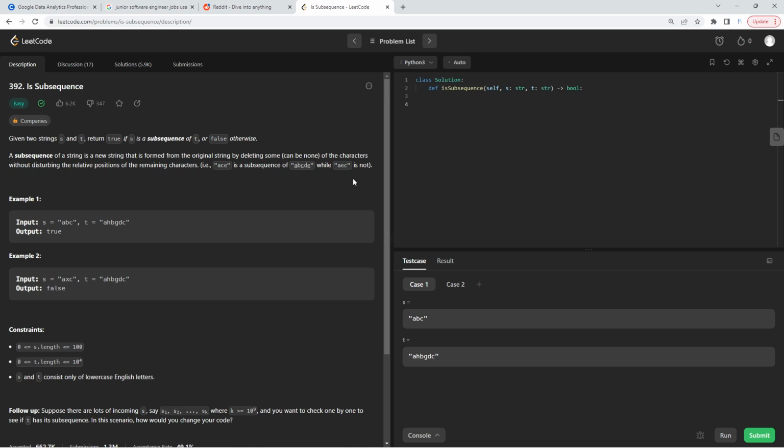So what the question tells you is that, first, the subsequence has to be in order. It's the same letters in "ace" and "aec", but this is not a subsequence because it is not in order. And second, s can be empty, so we have to account for that. Going through the examples, s is "abc" and t is "ahbgdc", and the output is true. In this other example, s is "axc", and there's no x in t, so it should be false.